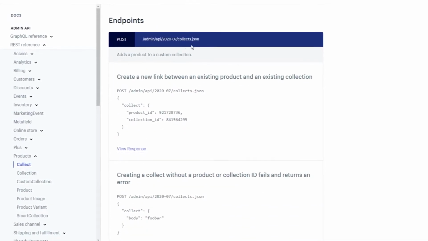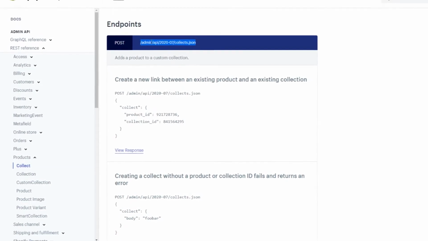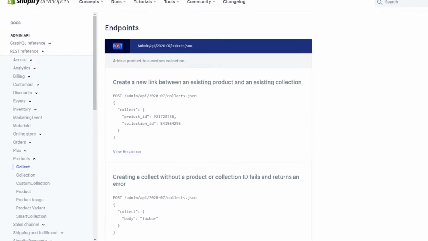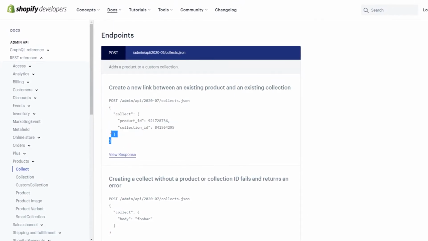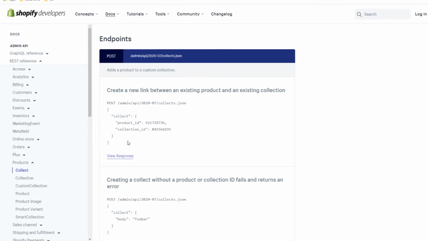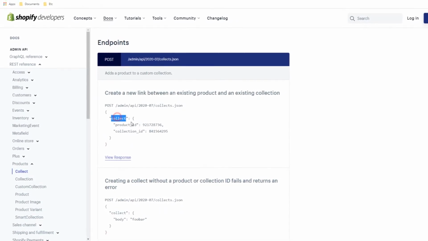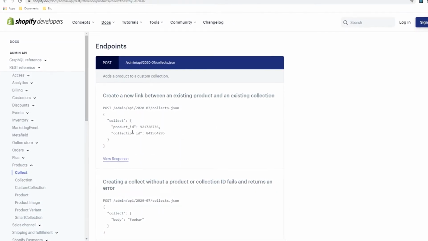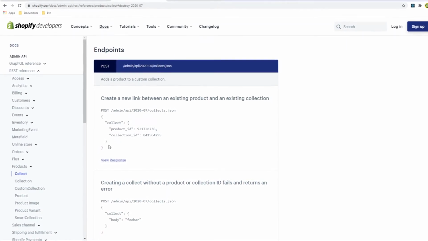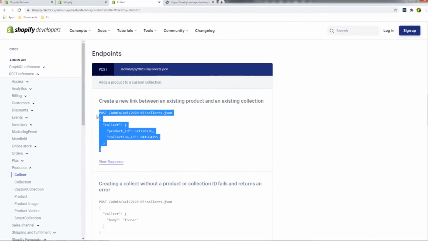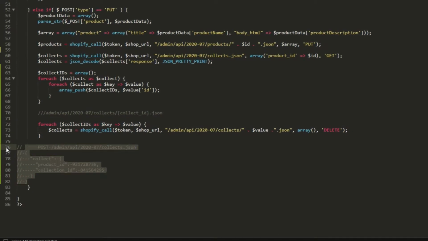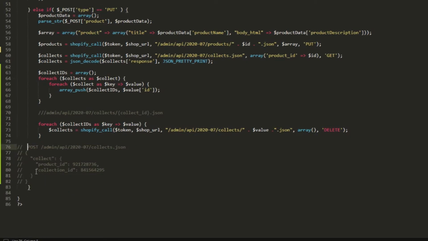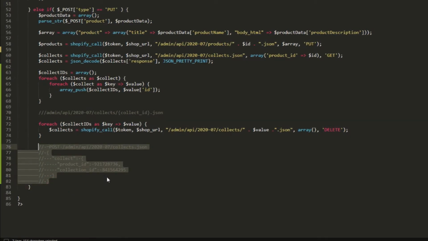As you can see over here, we're just going to use the same endpoint, but instead we'll use post. But we also need to send the following JSON or array, for example. We need to pass the collect, the product ID, and then the collection ID. So let's just copy this. All right, let's paste it right over here, make sure that we comment that out, remove the space, and indent it properly.